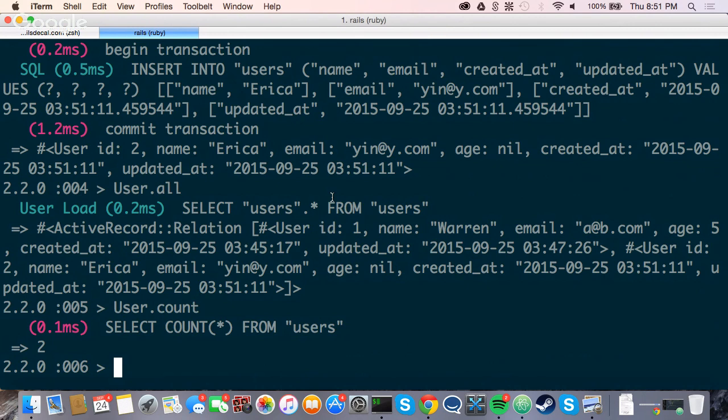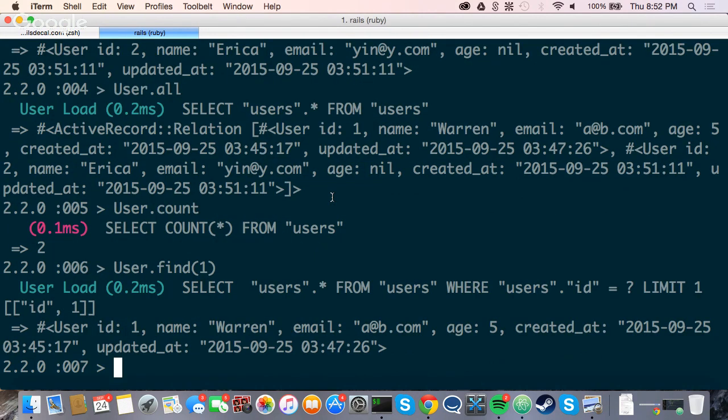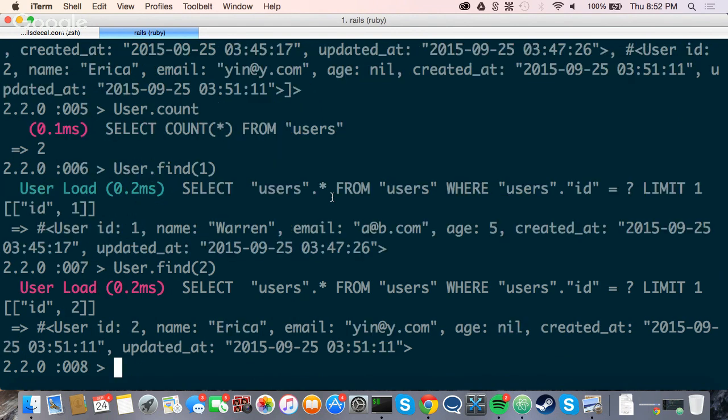Okay, now a quick thing to go over is querying. So basically, now I've inserted these people. I have information. How do I retrieve it? A useful method is User.find, or whatever the name of your model is, .find. You just hand it a number, right? And it will find the person with that ID. So User.find(1) gets me back Warren because he has user ID 1. But let's say I want to find user 2, User.find(2), I get Erica because she has ID 2.